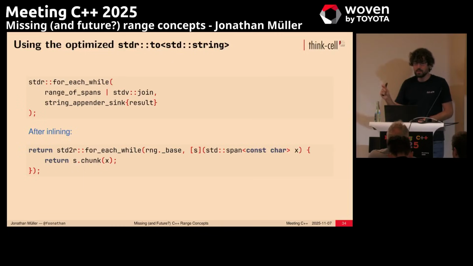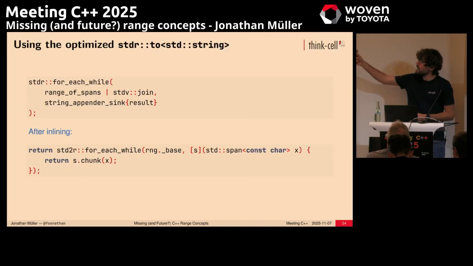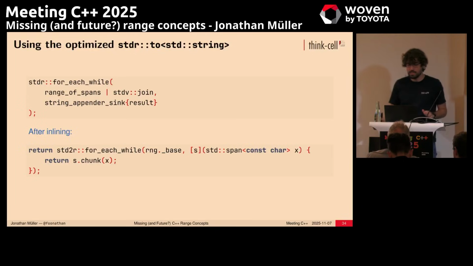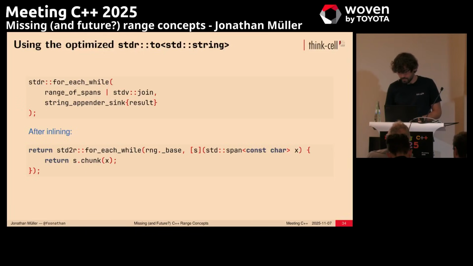So now we did what we want. Each span calls append, which boils down to memcopy, and we iterate over each of the spans and keep calling append, right? And we got this entirely for free. We didn't need to do anything else. Just by providing for each while, we get this natural segmentation, which we can then take advantage of.